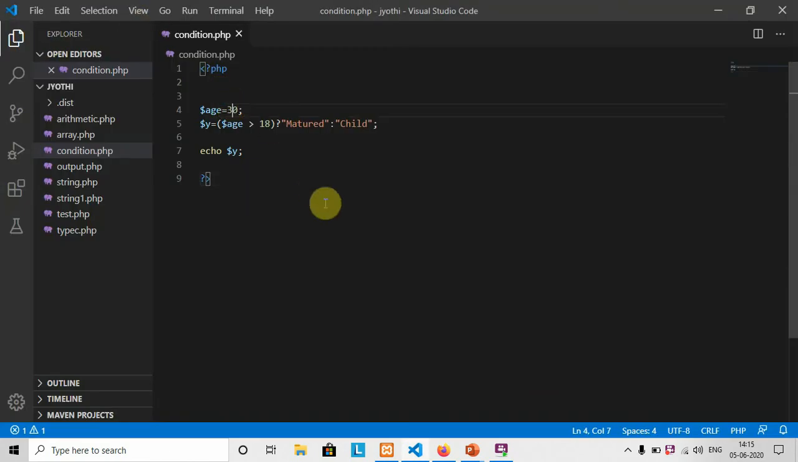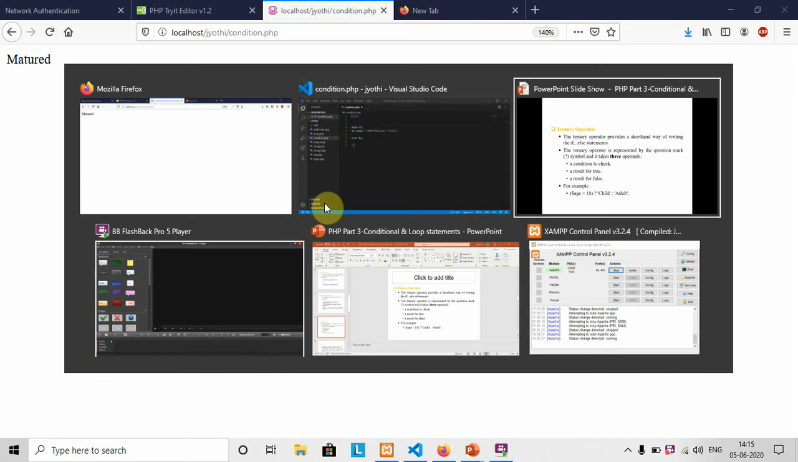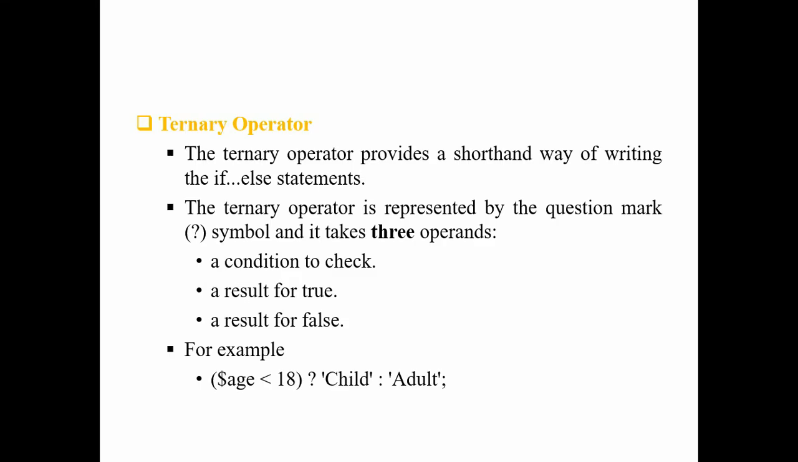Okay, so the output should be matured. Okay, so that is the case. So this is the ternary operator. This ternary operator is a replacement for a simple if else, so everything can be placed in a single statement. That is what is meant by the ternary operator.